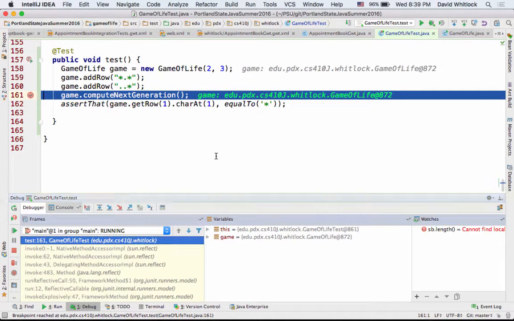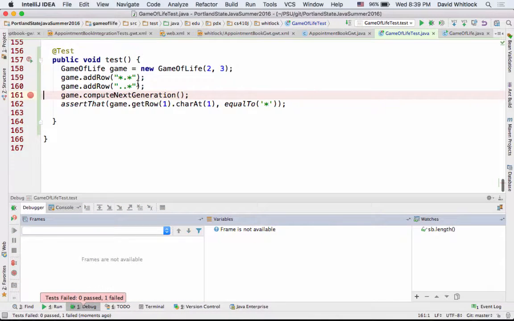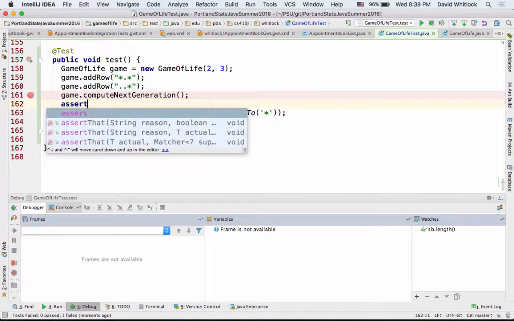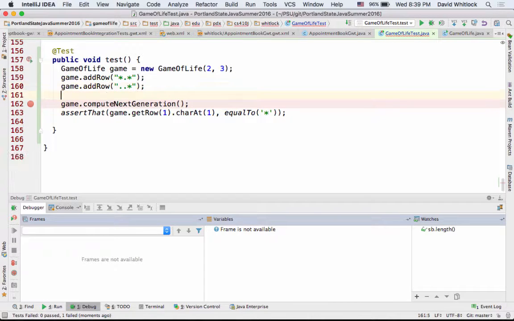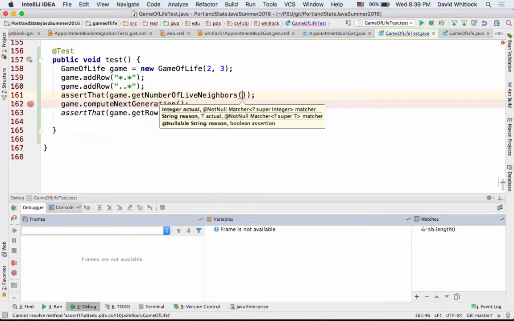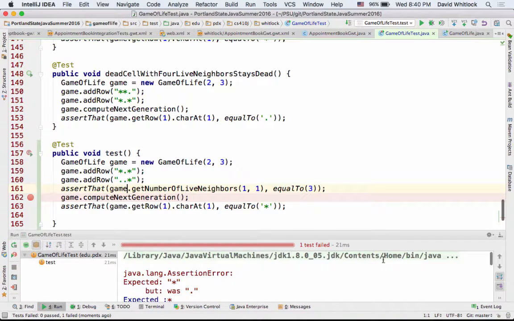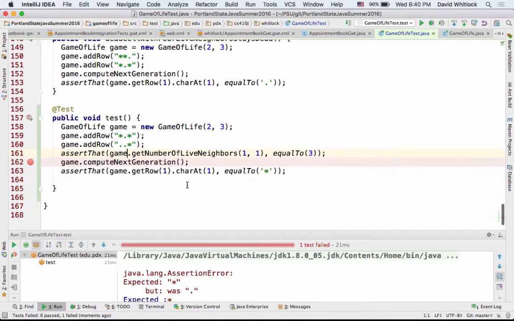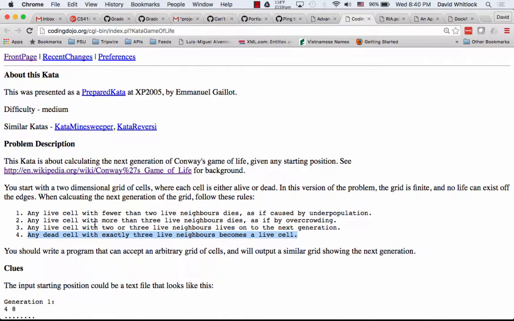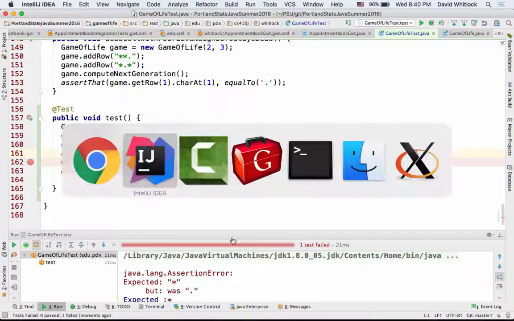Actually, you know what we should do? We should have another test. We should just say, I don't want to compute next generation yet. Assert that game dot get number of live neighbors... Okay, so 1-1 should have 3 live neighbors, right? Yes. Okay, do you start your numbering from 1 or from 0? Okay. So does that pass? Yes. So if it has 3 live neighbors, any dead cell with exactly 3 live neighbors becomes a live cell.